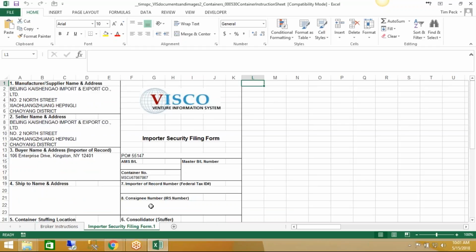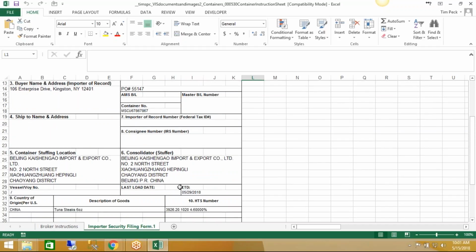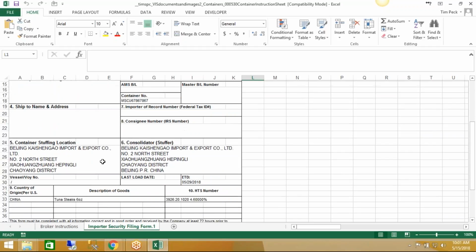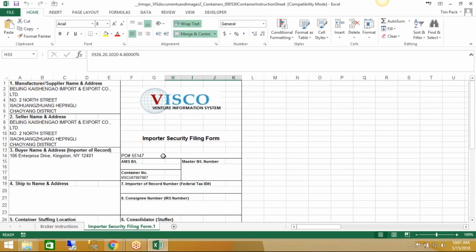The first one is this Importer Security Filing Form, or ISF form. This is all the information required for an ISF filing. So like where the container was loaded, where it's shipping from, where it's shipping to, description of the goods, how you expect the goods to be classified, the customs classification codes or tariff codes. So this is actually the required information for the ISF filing. This can be emailed to the third party. This would be if it's not already provided by your supplier.